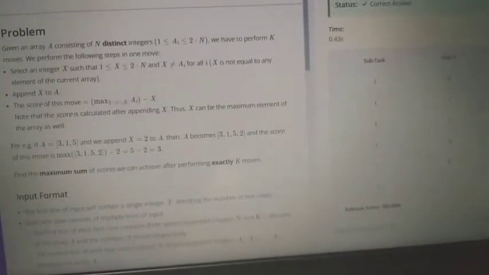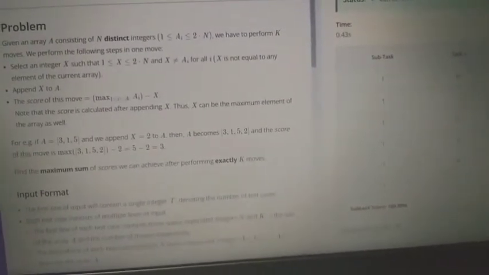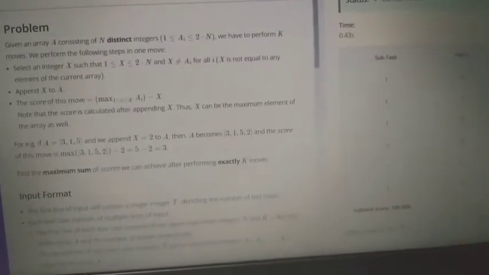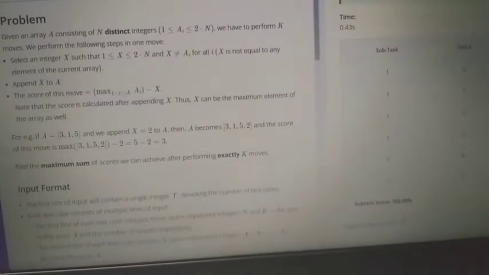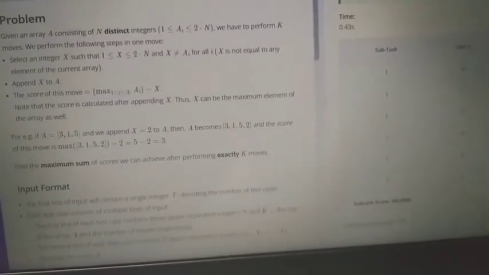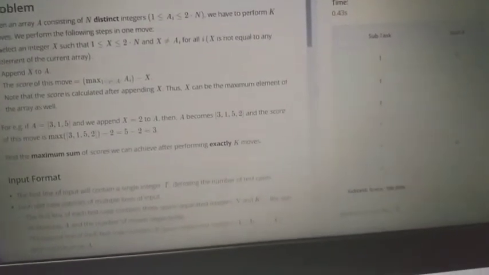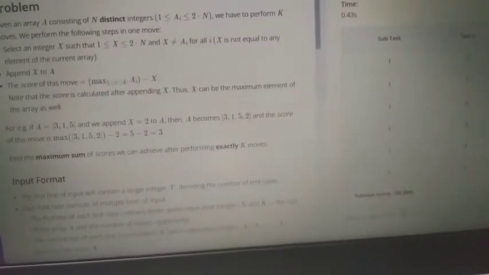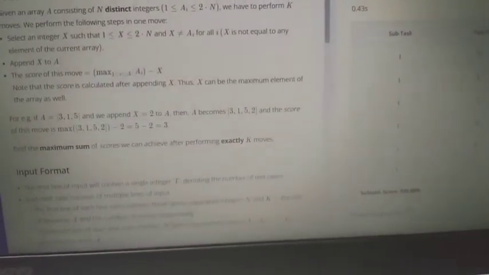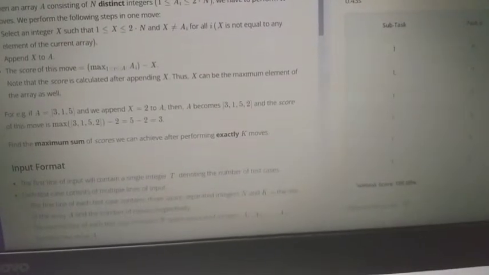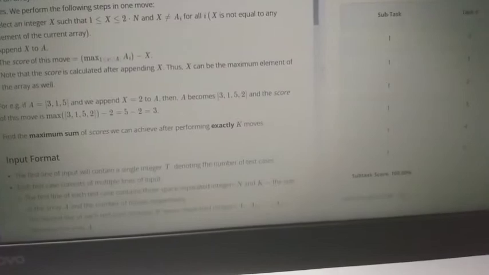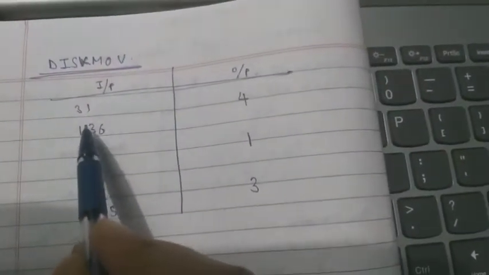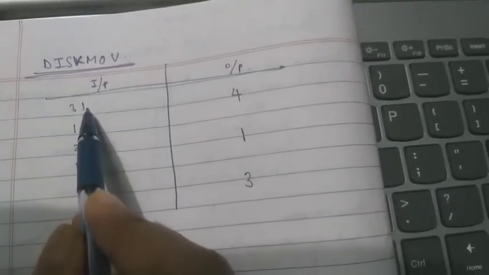select an integer x which is in the range 1 to 2n, and no element of the array should be x. We have to append x to a, and the score of this move will be the maximum of the new array minus x, and our aim is to maximize the sum of the scores by performing exactly k moves.